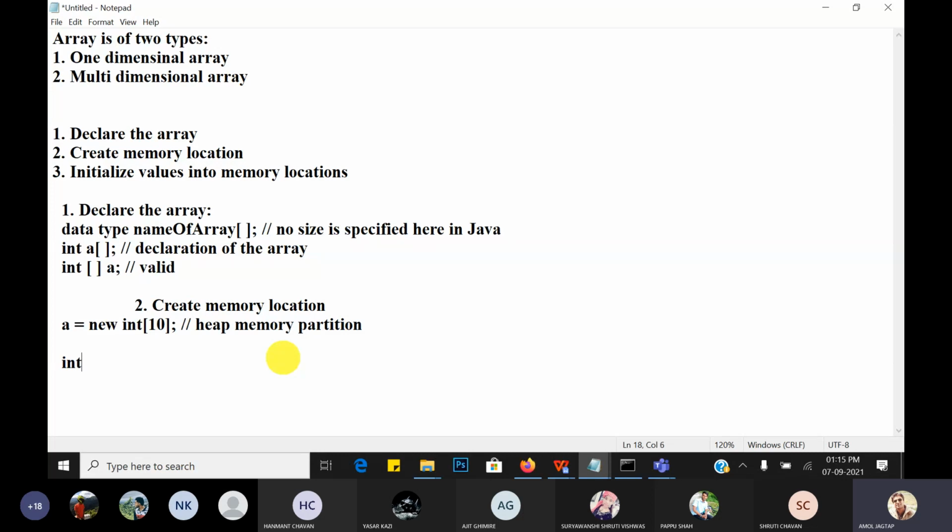For example, int array, you can write the subscript operator. There is an option: you can specify the subscript before the name of the array or after the name of the array. You can choose any one. Then new int, write the size of the array here, and give the semicolon. This is called both array declaration and array memory location creation.